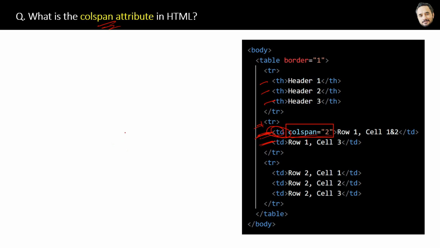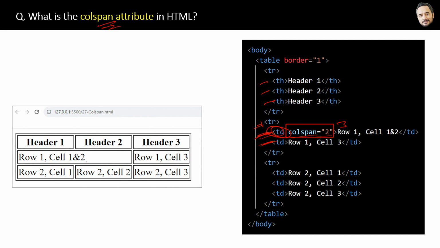If colspan is 3, then it will merge all the 3 cells into one. Okay, so the column will expand basically. Okay, so here in the browser screenshot you can see how row 1 merges cell 1 and cell 2 together because the value of colspan is 2. Sometimes it is required in tables, yes, this merging of the cells. For that we can use colspan.